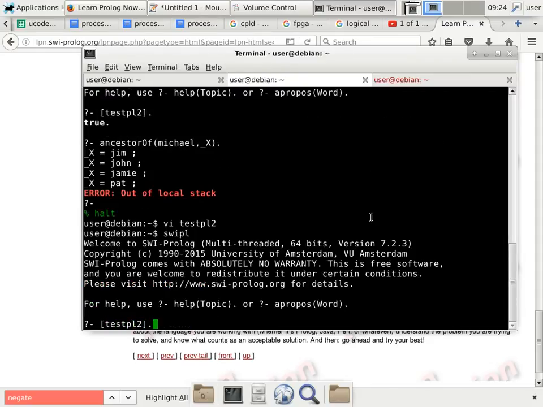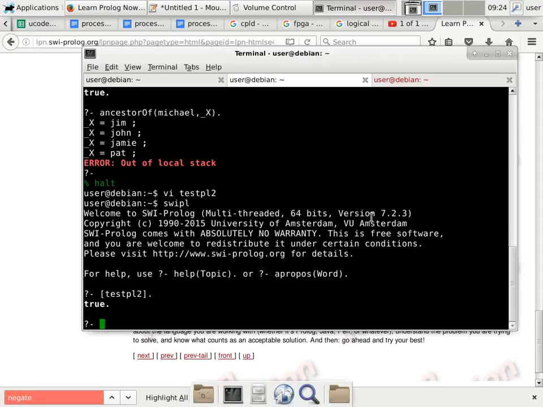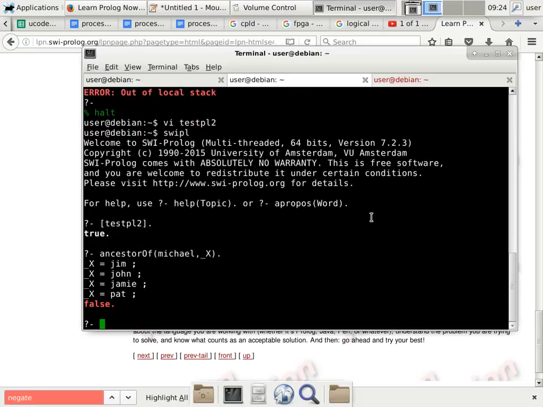Test prolog 2, and then we ask the question again. Ancestor of Michael and underscore x as the descendant. And it always returns false because it will keep trying until it doesn't work anymore. So the answer, quote unquote, is always false in this case.